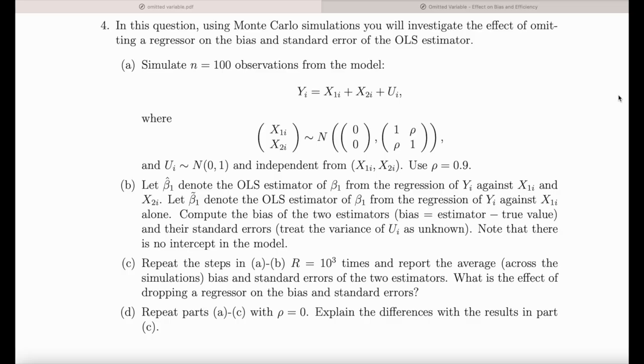In this video, we are going to take a look at the effect of omitting a regressor on the bias and standard error of the OLS estimator. Essentially, we'll do a simulation study using R, where we will see what happens when we drop one of the covariates, and how that affects the bias and the standard error of the OLS estimator.